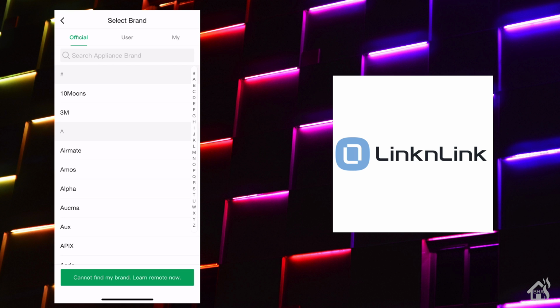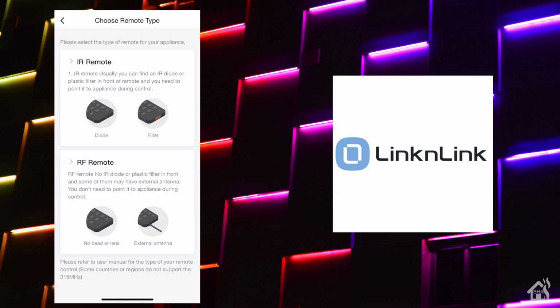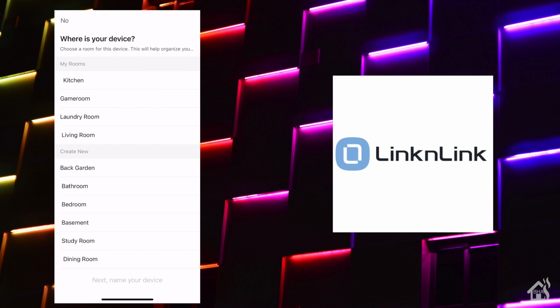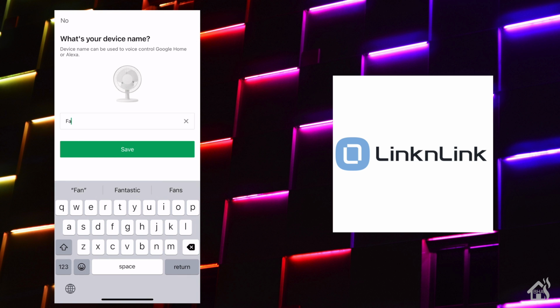Now we can select our brand here. I'm not really sure what brand of fan this is. I installed it a long time ago and it doesn't even have a brand name on the remote. So I'm going to hit the button down at the bottom and just add it manually. So this is an RF remote, so we will select that here. The location of the fan is the living room, so we're going to give it a name here. I'm just going to say LR fan for living room fan.